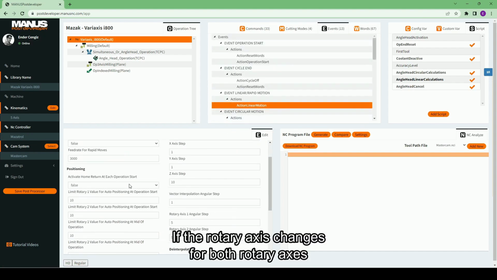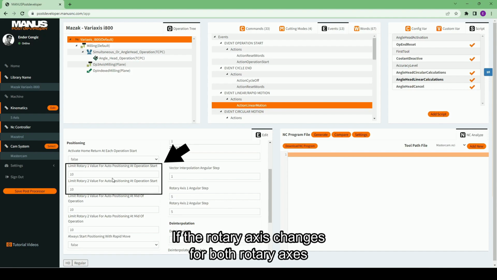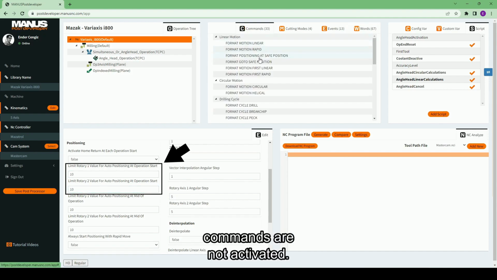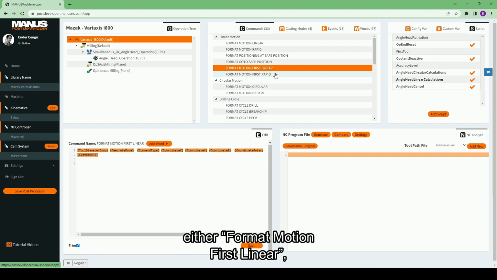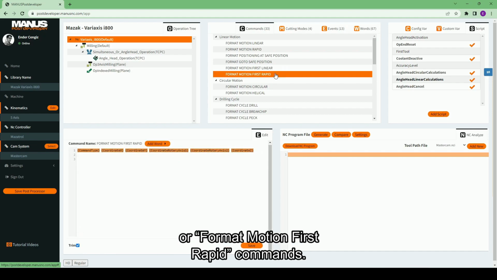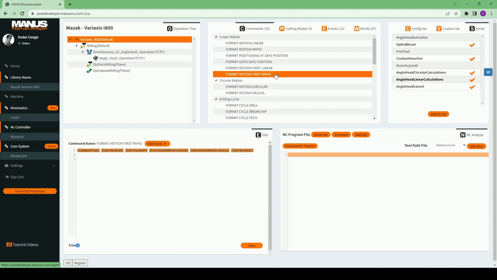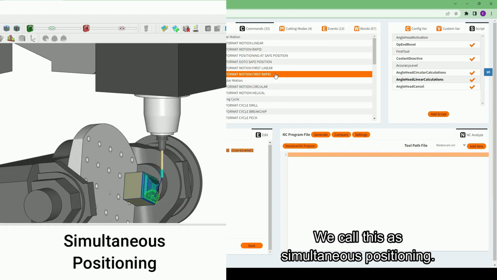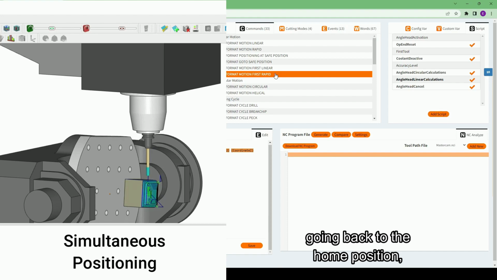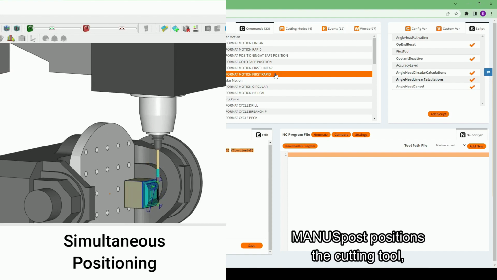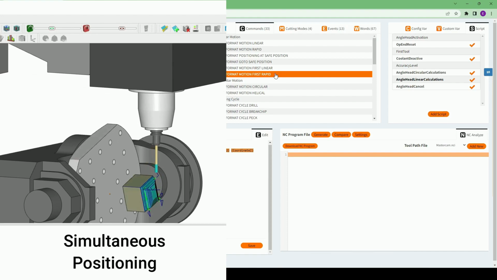If the rotary axis changes for both rotary axes are lower than these two limiting values, then these two safe positioning commands are not activated. Instead, Monospost activates either Format Motion First Linear or Format Motion First Rapid commands. We call this simultaneous positioning. This means that, instead of going back to the home position, Monospost positions the cutting tool just above the part.